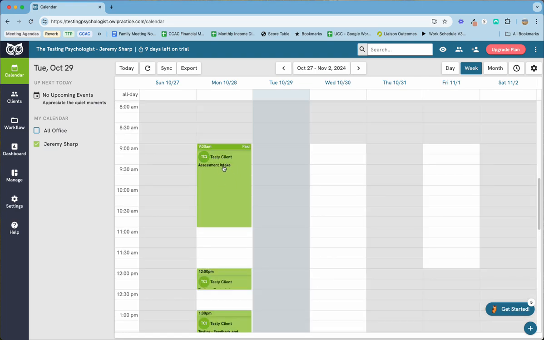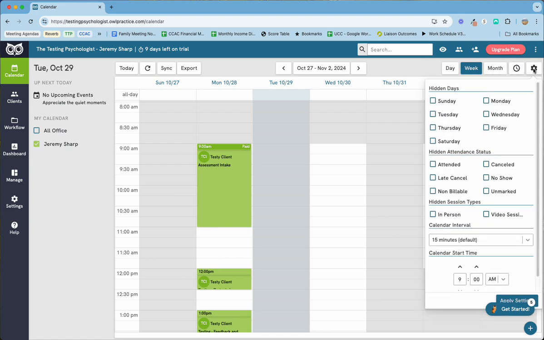Takes a little bit to load, just slightly annoying. Recently viewed. Okay, it's my clients. Oh, there you go. You can add a client right there. Upgrade plan. Email, help, tutorial, sign out. Great. What are the settings here?